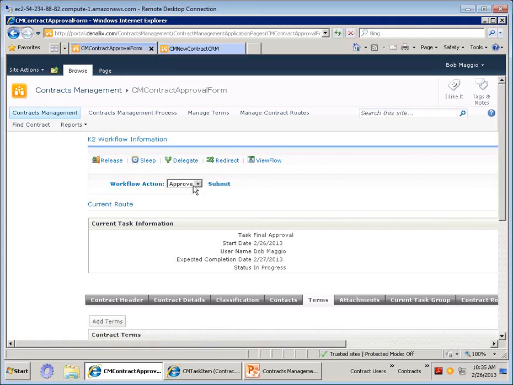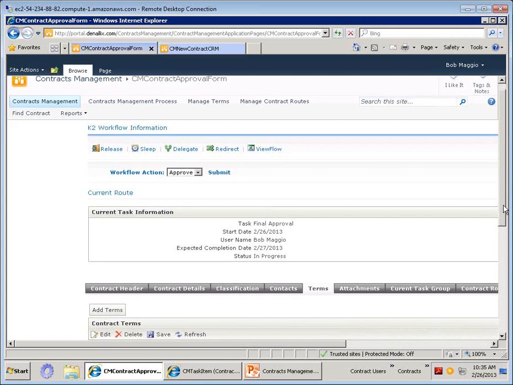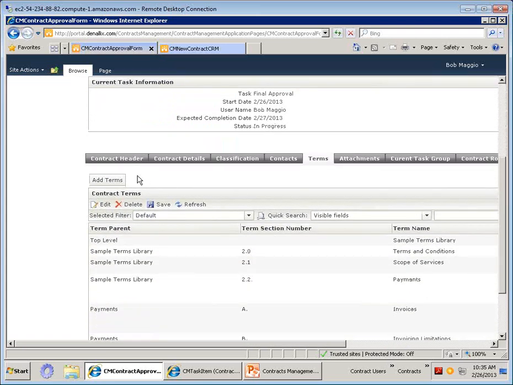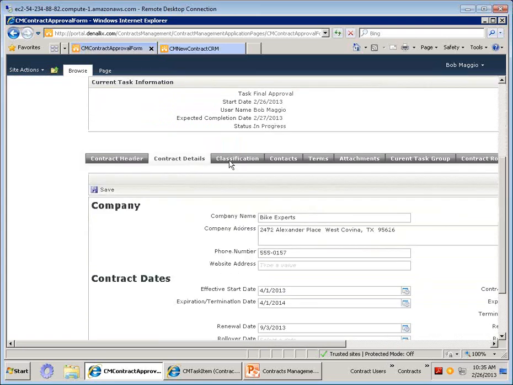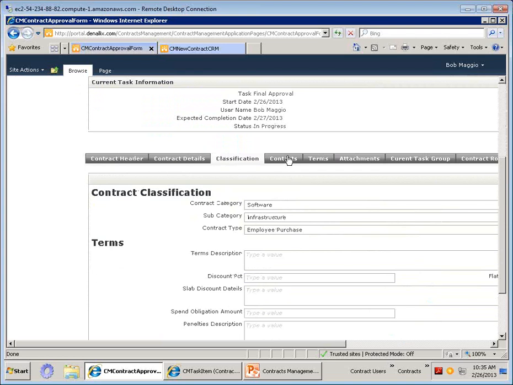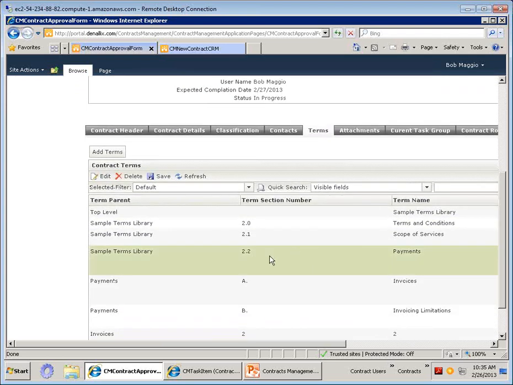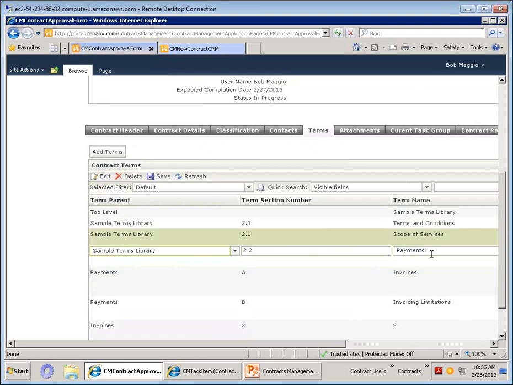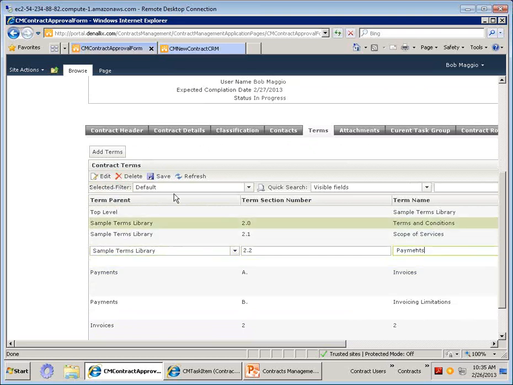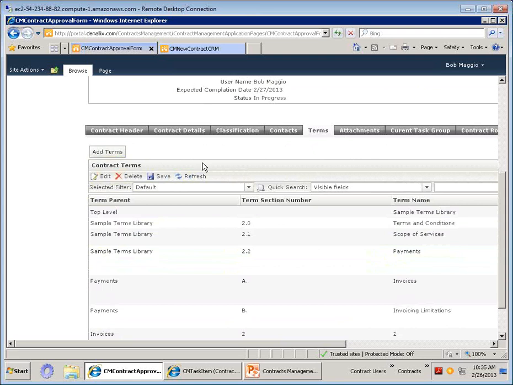We can see our workflow actions, which are automatically created for us. And of course, I have the ability to look at all the information relative to the creation of that contract. See the contacts, the terms. I can go in and modify terms. So if I want to modify the payment section, I can modify that, save that as well. I can add new terms. So as part of this process, maybe I need to add a new term because it's related to employee information.